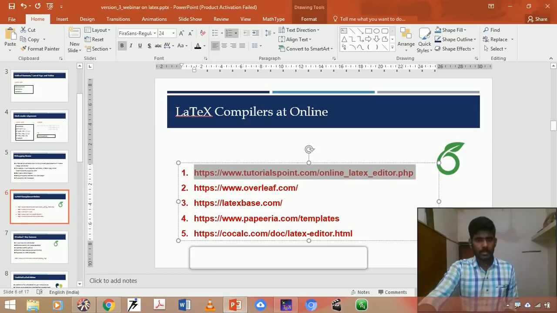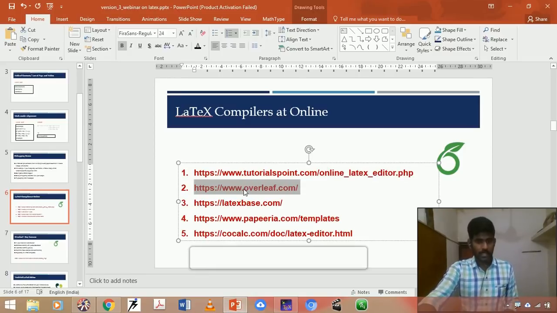Next we are going to see Overleaf, which was recommended to you.